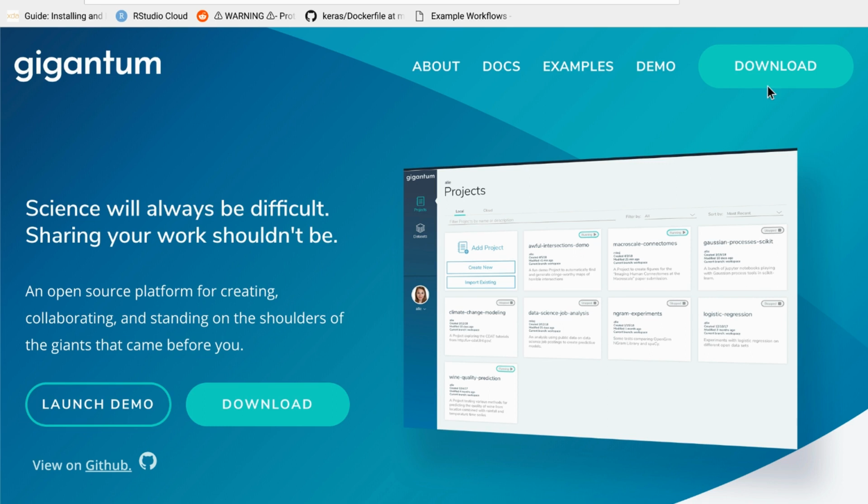Gigantum is initially written to run as a desktop app, but it's really kind of a cloud project in that the desktop app just syncs with the cloud and runs in a browser. So in principle it shouldn't be so bad to run off of, say, a DigitalOcean instance, and that's what I'm going to show you today. And it actually is pretty easy.